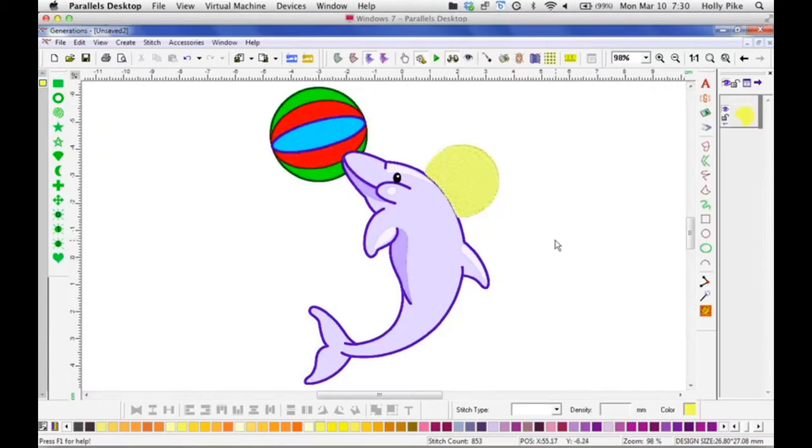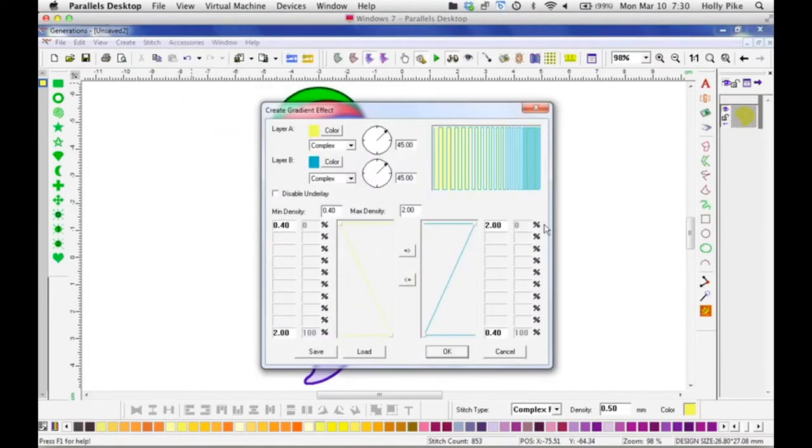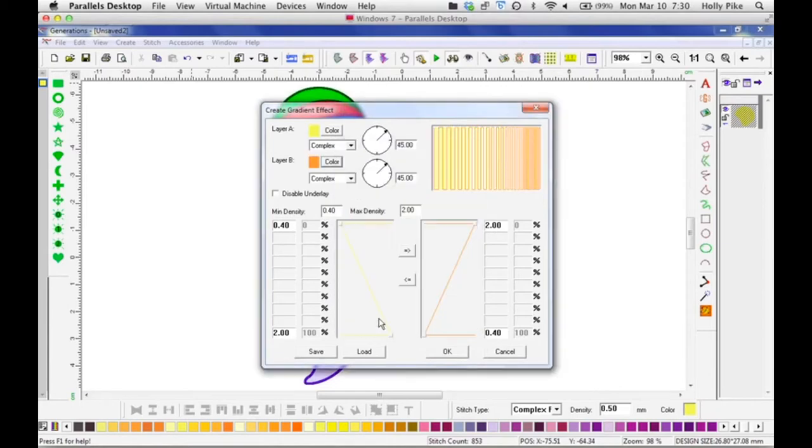And now let's go ahead and put a gradient fill in here. I'm going to right click, go up to accessories and create gradient shading. A new box for some of you. We've got yellow up here, which is layer A. Let's go right here and choose a second color, like maybe orange, and click OK.